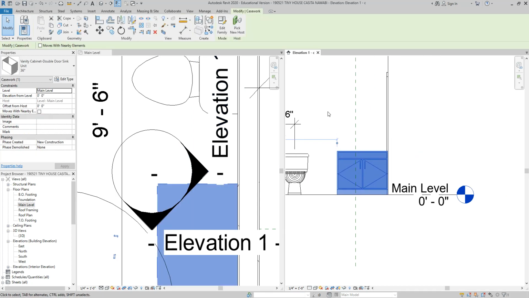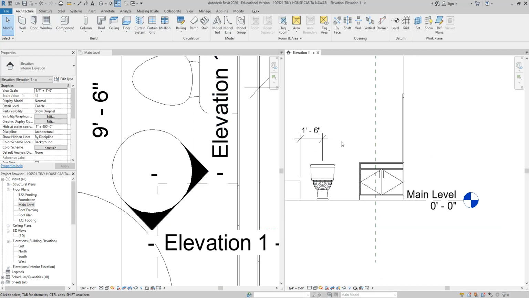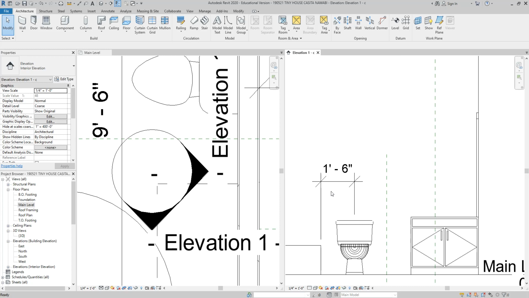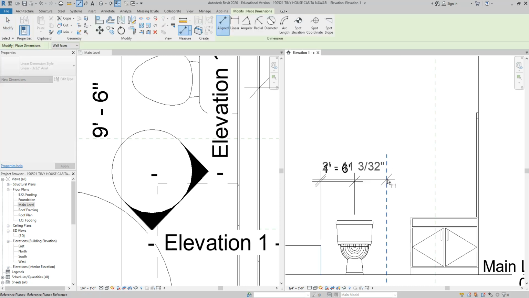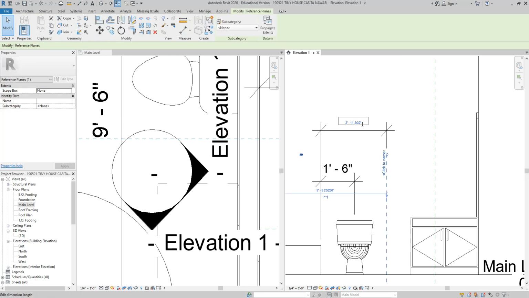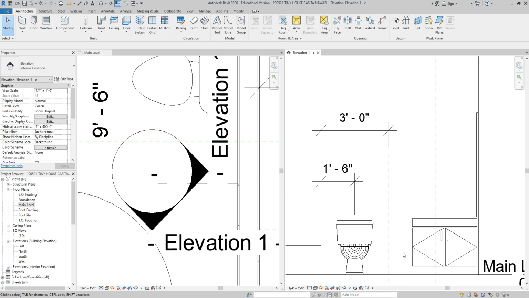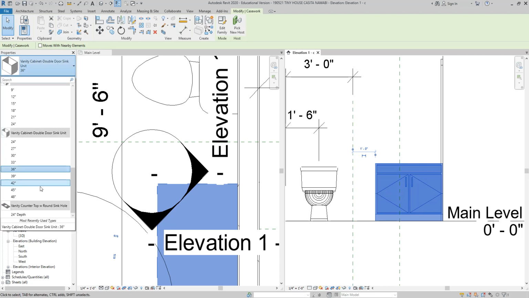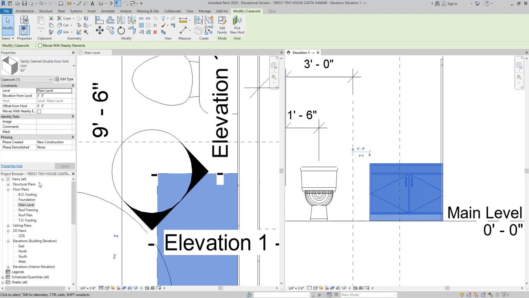So I still have quite a bit of room here. So I'm going to do my reference planing again. I'm just going to make sure I have my 3 feet here so that I know that this cabinet doesn't go past this point. You guys with me on that? And again, you can go wider if you want there, but it's 3 feet that we need by code.